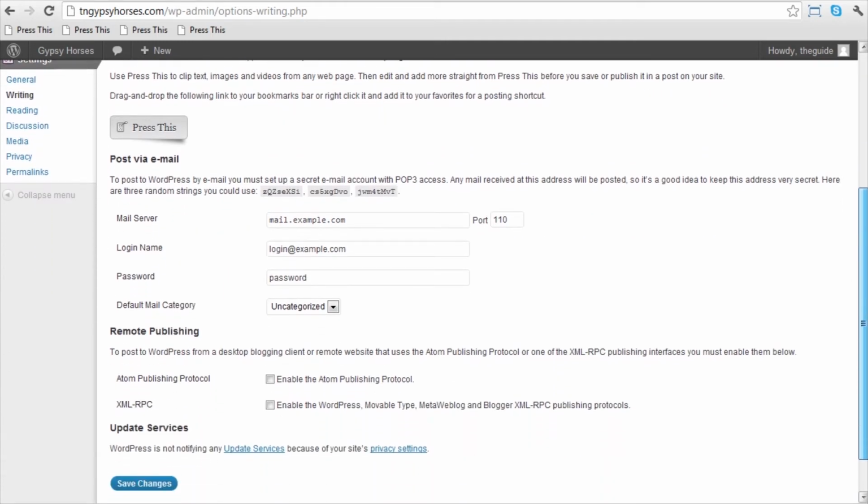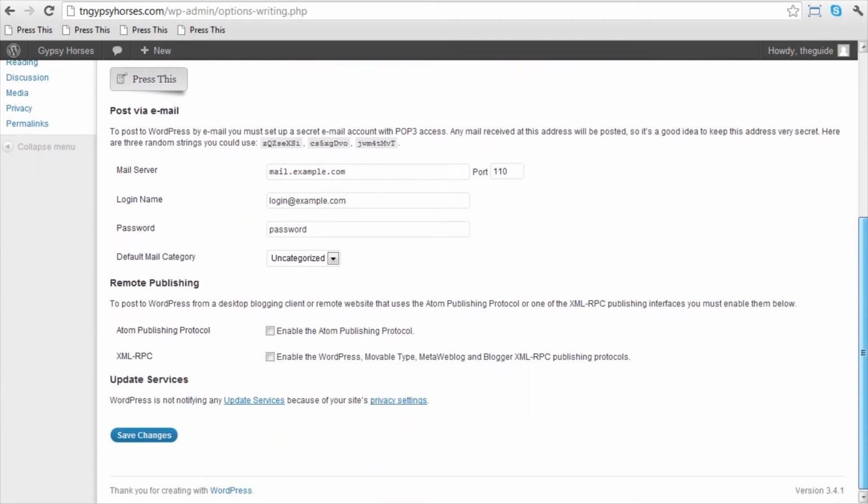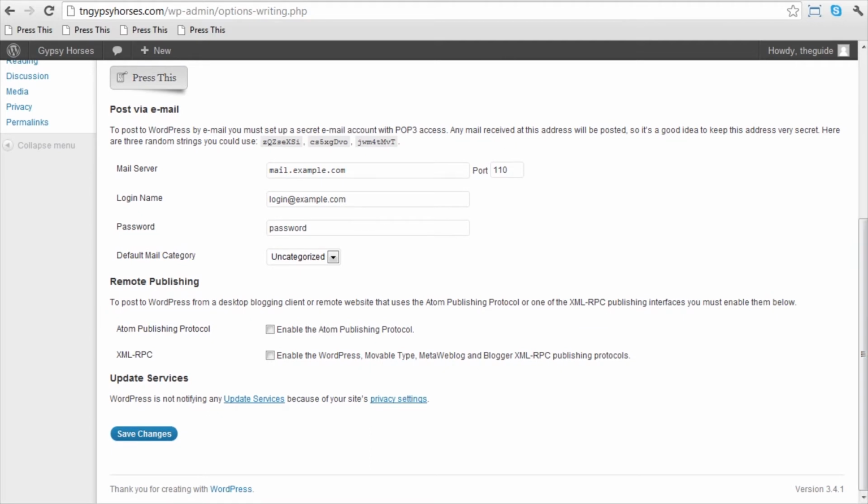All right, post via email and remote publishing. These are two things that can be really convenient, but these can also create a nice big hole for a hacker to get in and mess with your site. So it's really a good idea, unless you need this, to disable it.